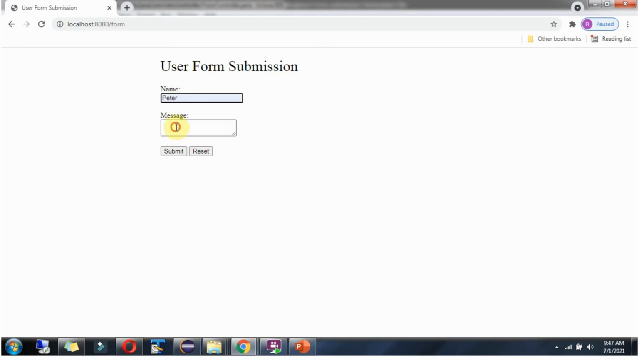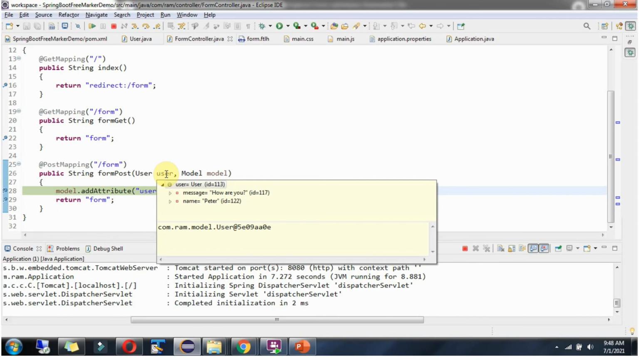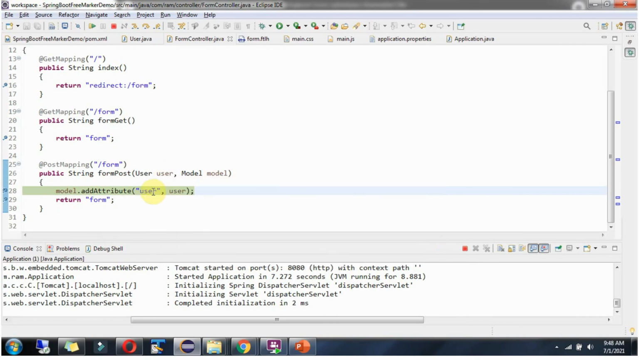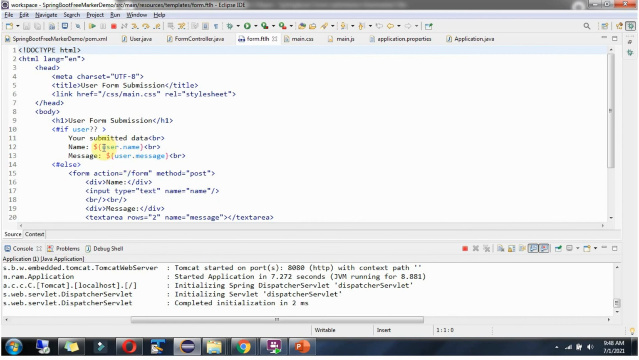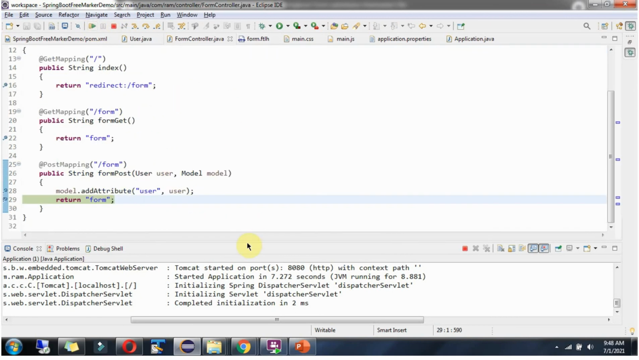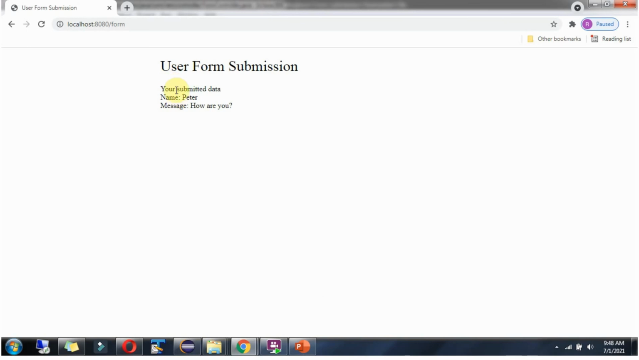For name I am giving Peter, and the message is how are you. Click on submit, and the request reached here, and the user object has the message and name that I am setting in the model object, then it returns form, then form.ftlh will be called, and it will display name and message. And here you can see your submitted data is Peter and how are you.